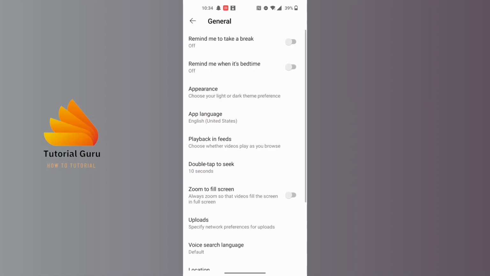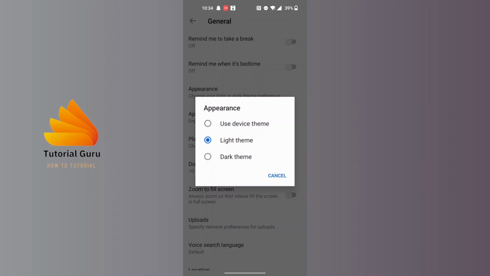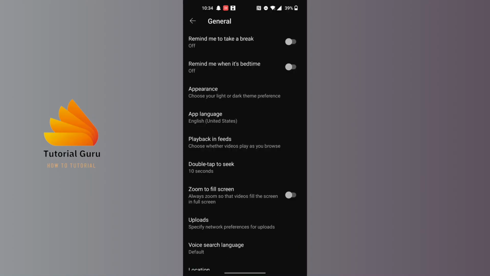Now in order to turn on dark mode on YouTube, tap on appearance and this pop-up box will appear, and you can see the dark theme option available for us. Tap on the dark theme and your YouTube's theme will be turned to dark mode. And with that being said, guys, this is how you will be able to turn on dark mode on YouTube.